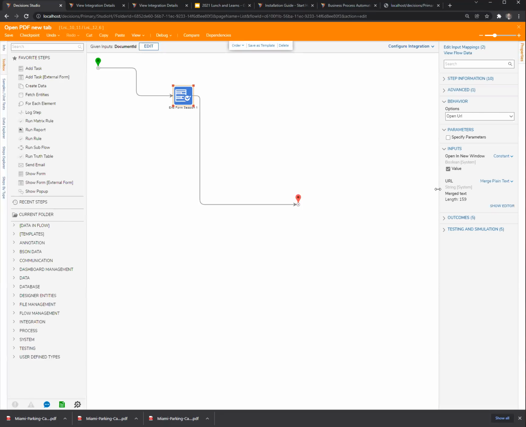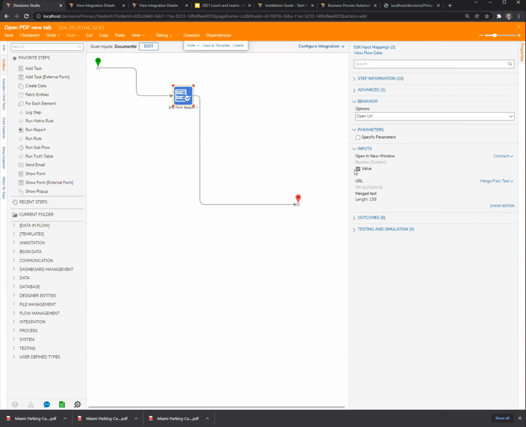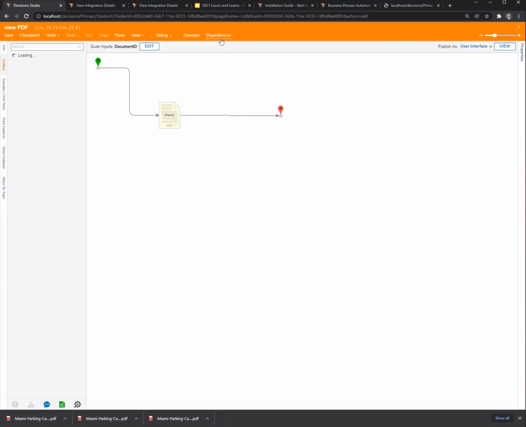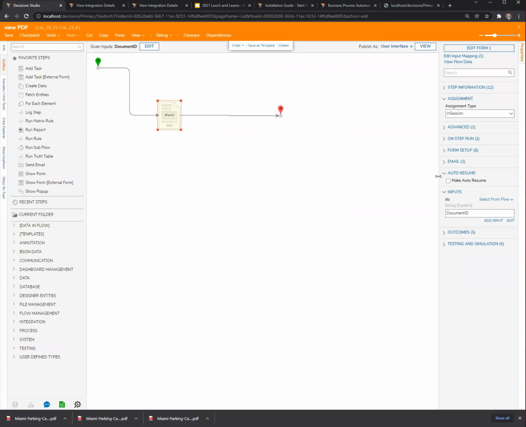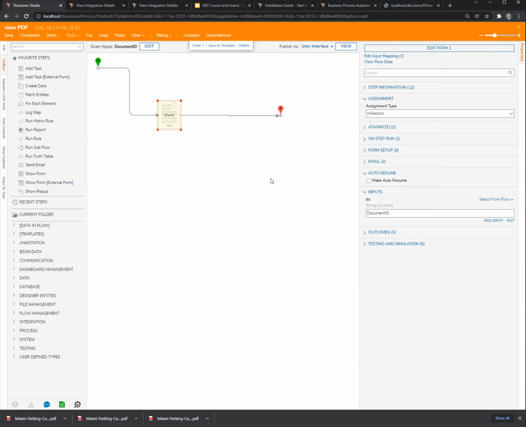The inform session step can let you redirect the user session to a new tab, to a new URL in a new tab, where the URL is put here and the new window value is true. And then you can have a flow with a form in it that can show you the document.